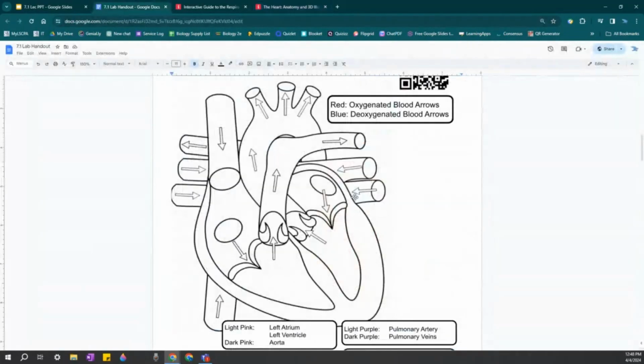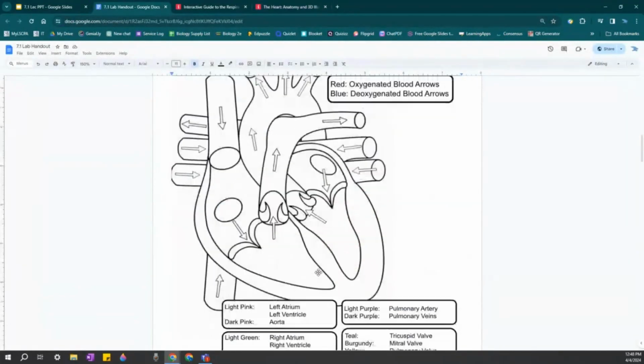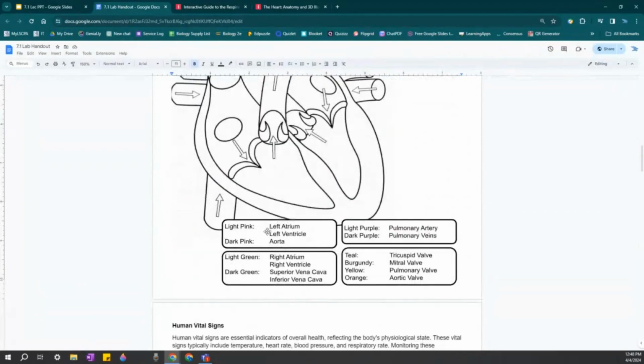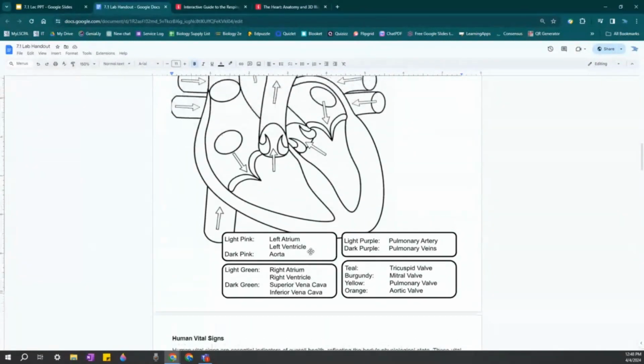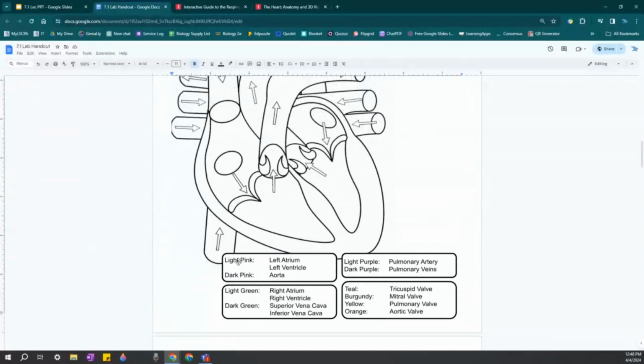So we want to know all of the different structures of the heart that are listed. For instance, the left atrium, left ventricle, the aorta, the right atrium, right ventricle, superior vena cava, and inferior vena cava. Make sure to color these with the correct corresponding colors. For instance, the left part of the heart is supposed to be pink and the right part of the heart is supposed to be green.